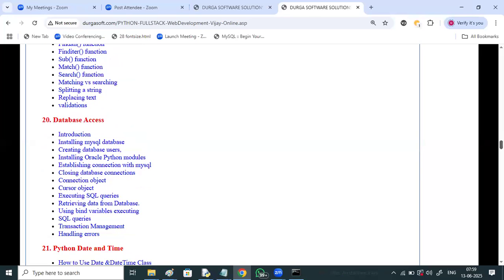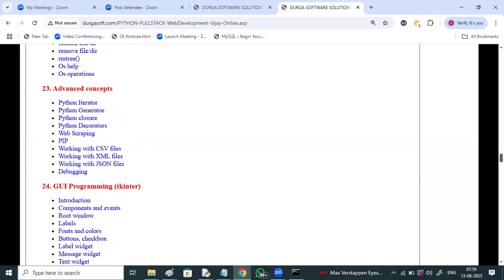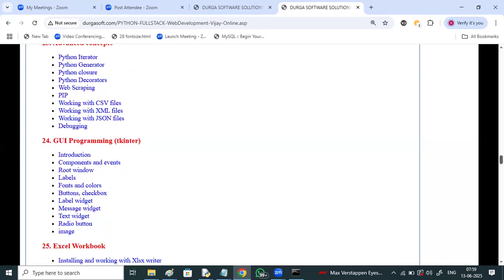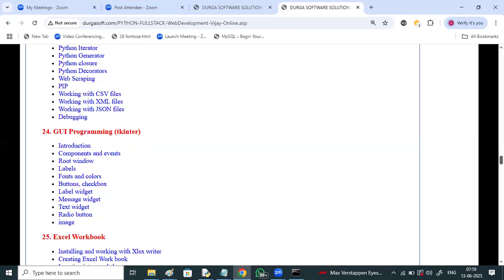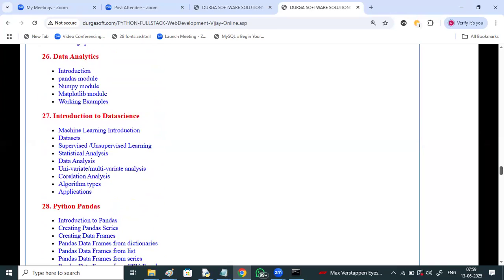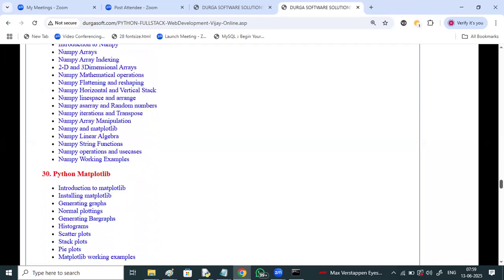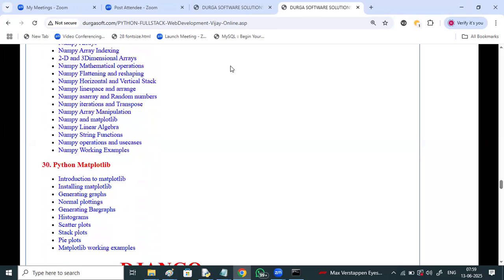modules in Python, packages in Python, errors and exception handling, file handling in Python, object-oriented concepts in brief, regular expressions, database connectivity. I'm going to show you the installation of one database, working with all the operations. Python date and time, OS module, advanced concepts like iterator, generator, closure, decorator, web scraping, working with CSV, XML, JSON files, graphic programming, Excel workbook, data analytics, introduction to data science, Pandas module in brief, NumPy module in brief, and Matplotlib. These topics in brief will be discussed.